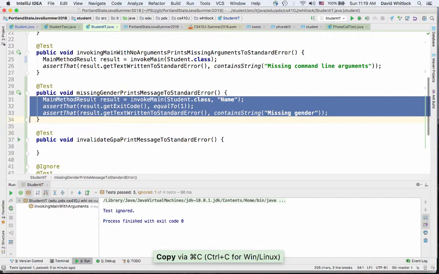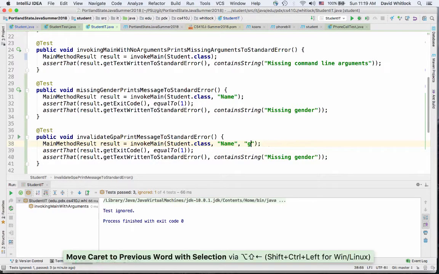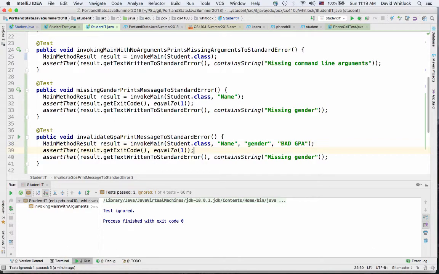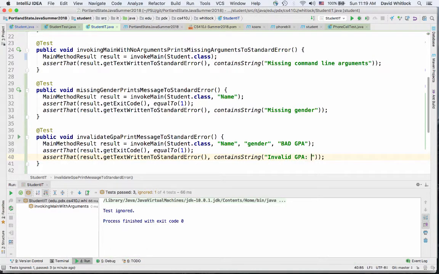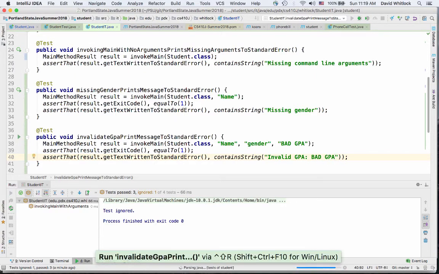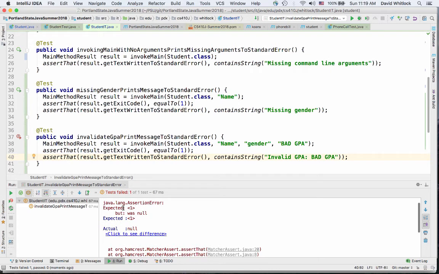I do some copy and pasting here. Name. We don't actually do anything there, but the bad GPA will be that. So again, we want it to have the activity equal 1, and then say invalid GPA, bad GPA. Now we'll run that. We expected 1 but was null.